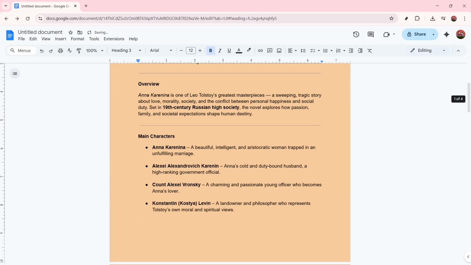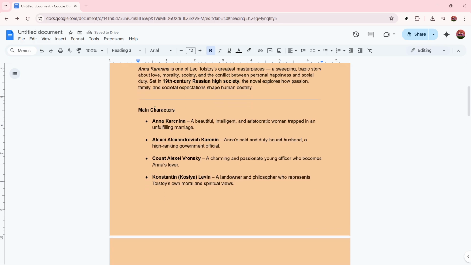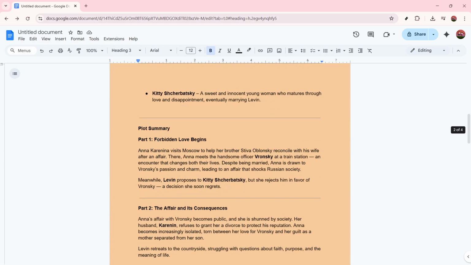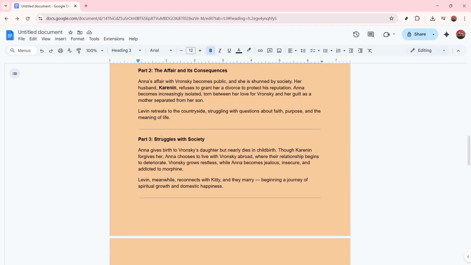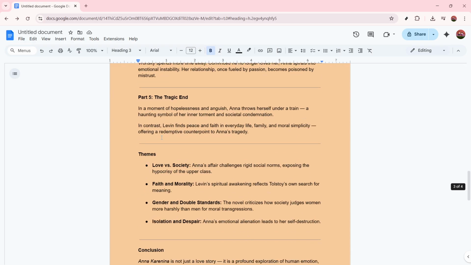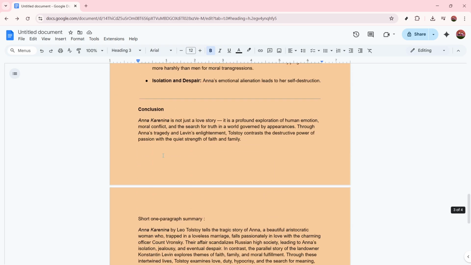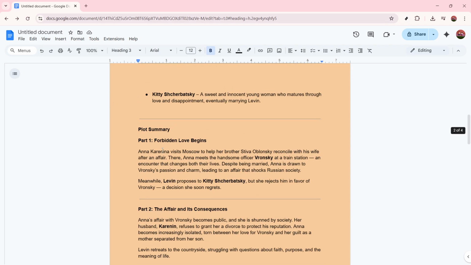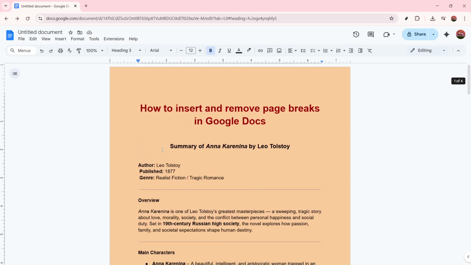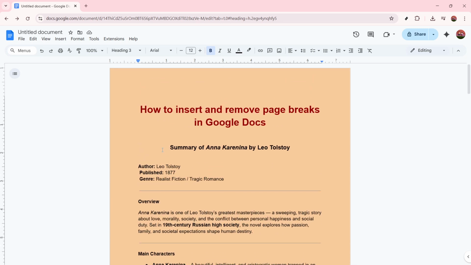If your cursor is positioned just after the page break, you'll want to press the backspace key. This action removes the page break, effectively merging the content from both sides of the break onto a single page. Conversely, if your cursor is placed immediately before the page break, press the Delete key to achieve the same result. This removes the page break and reunites your document's content seamlessly.